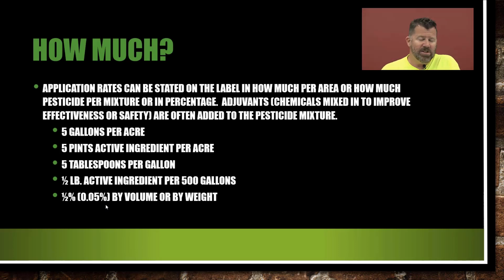Guys, a lot of the stuff that we use, we're not going to have that. We're going to be doing a lot more like 5 tablespoons per gallon, or better yet, 3 to 4 ounces per gallon.